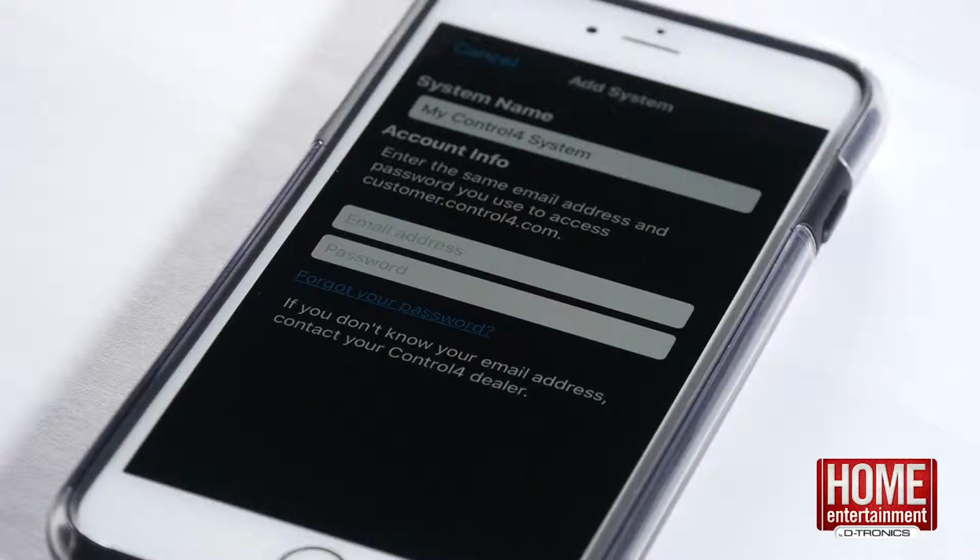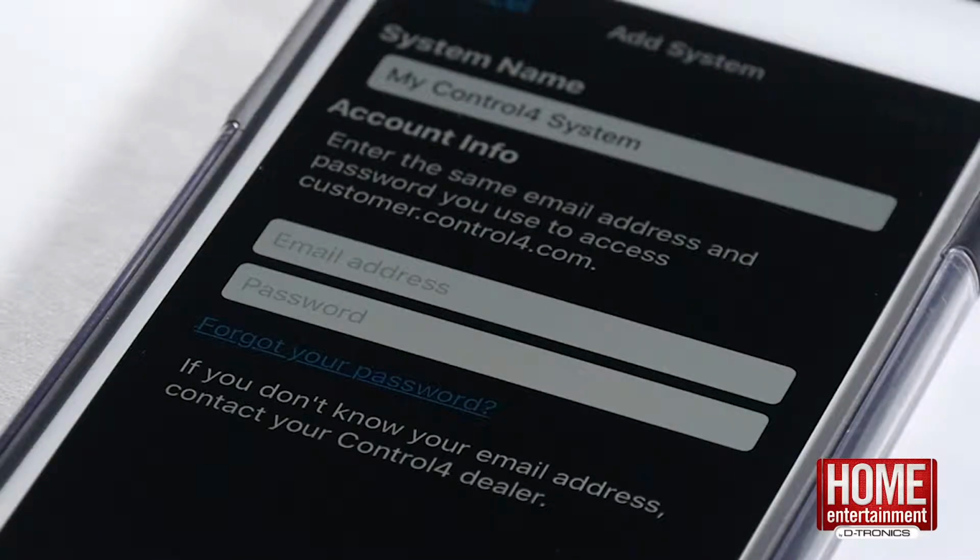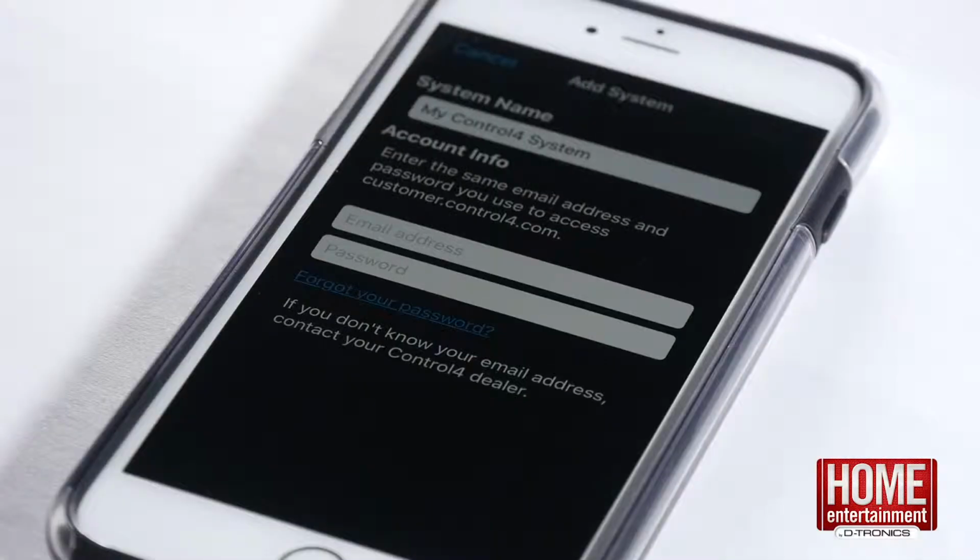The system name really doesn't matter. You can name it whatever you want. For our purposes, we'll leave it as My Control 4 System. After that, you're going to have to type in the email and the password registered to your system. That normally is provided by the programmer, or if not, your salesman will also be able to provide that information for you.